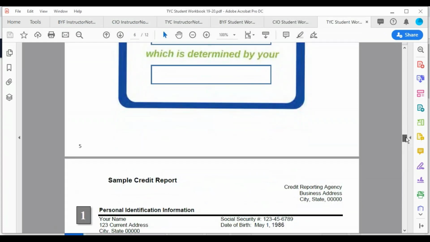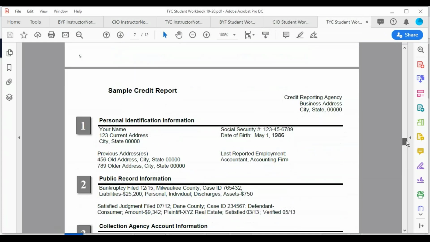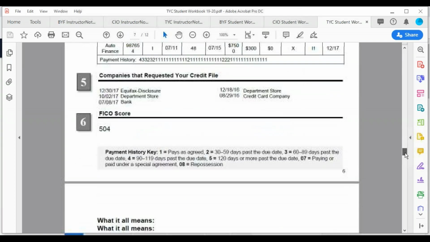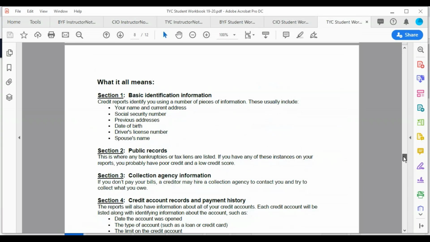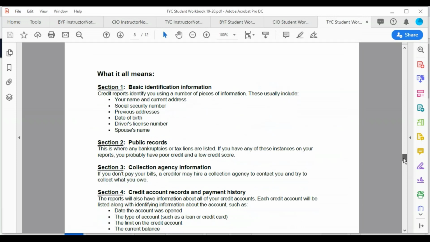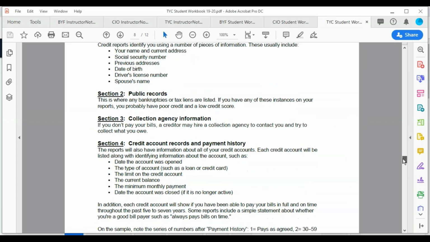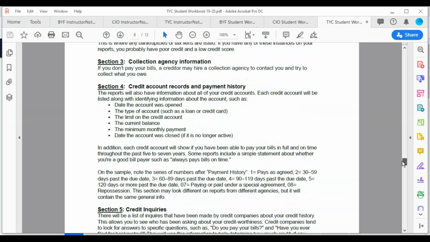All right, so pop back to that workbook. Sample credit report, that's all exactly the same. And then we do have the extra detail on the different parts of the credit report, but as in the past, you don't have to spend time going through this page of the workbook. It's just for reference.